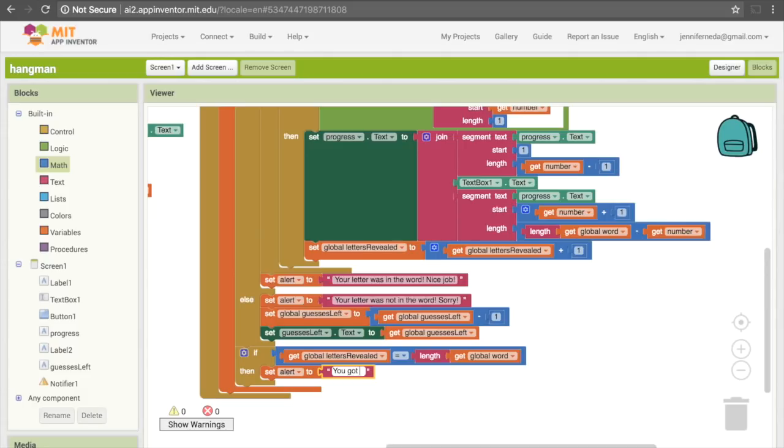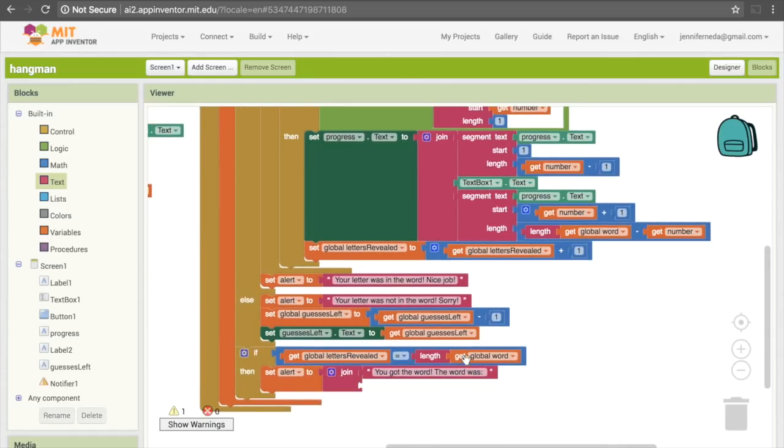"You got the word." And then we probably also want to tell them what the word actually was, just to make sure they know. So I'll say the word was, and then we'll need to join this text to what the word actually is. So I'll get a join block here and put this one first, and then the second will be the word. So I'll copy and paste this and put that there.